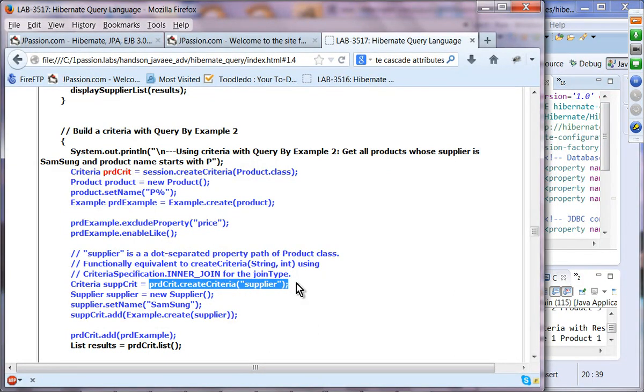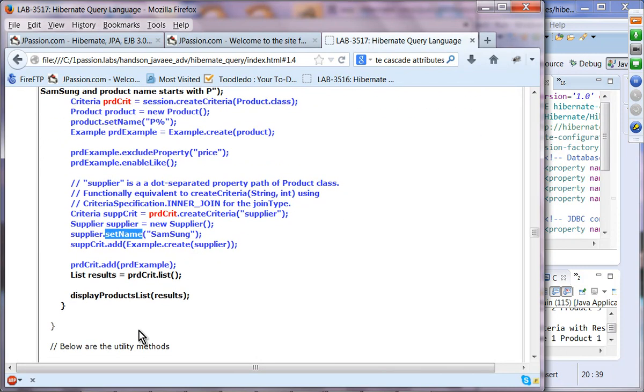We are creating a join criteria. So we have a supplier criteria which is created from the product criteria. Then the supplier example, again we are using set name Samsung. We add this example to the supplier criteria, and then we get all the products whose supplier is Samsung. That's basically the result we get.